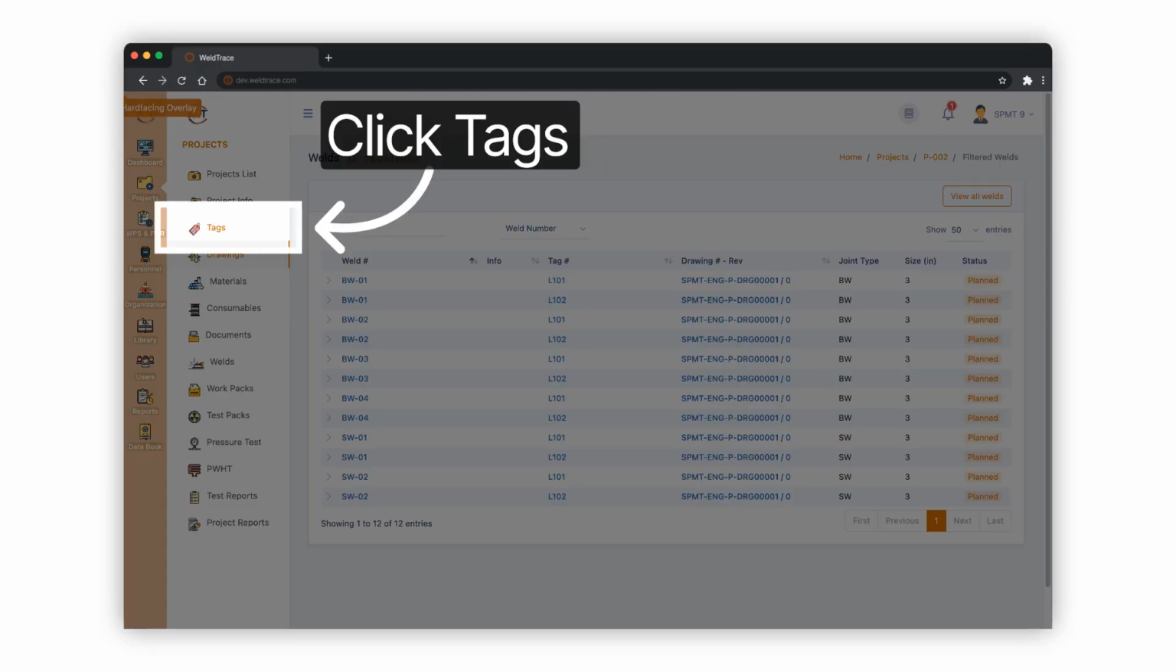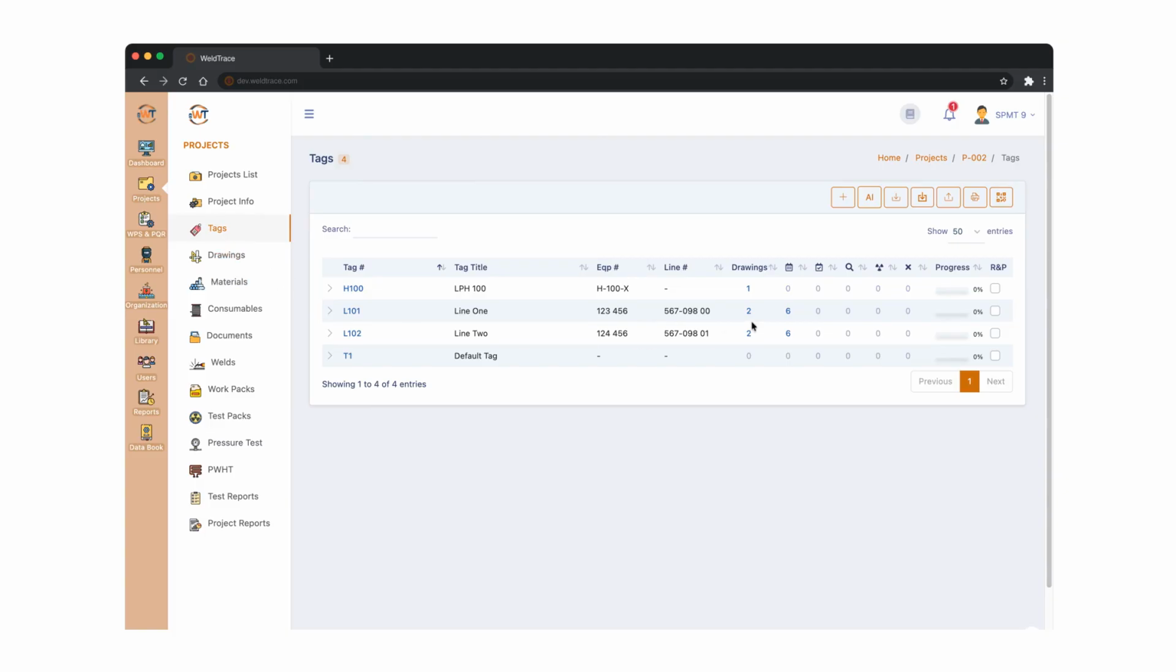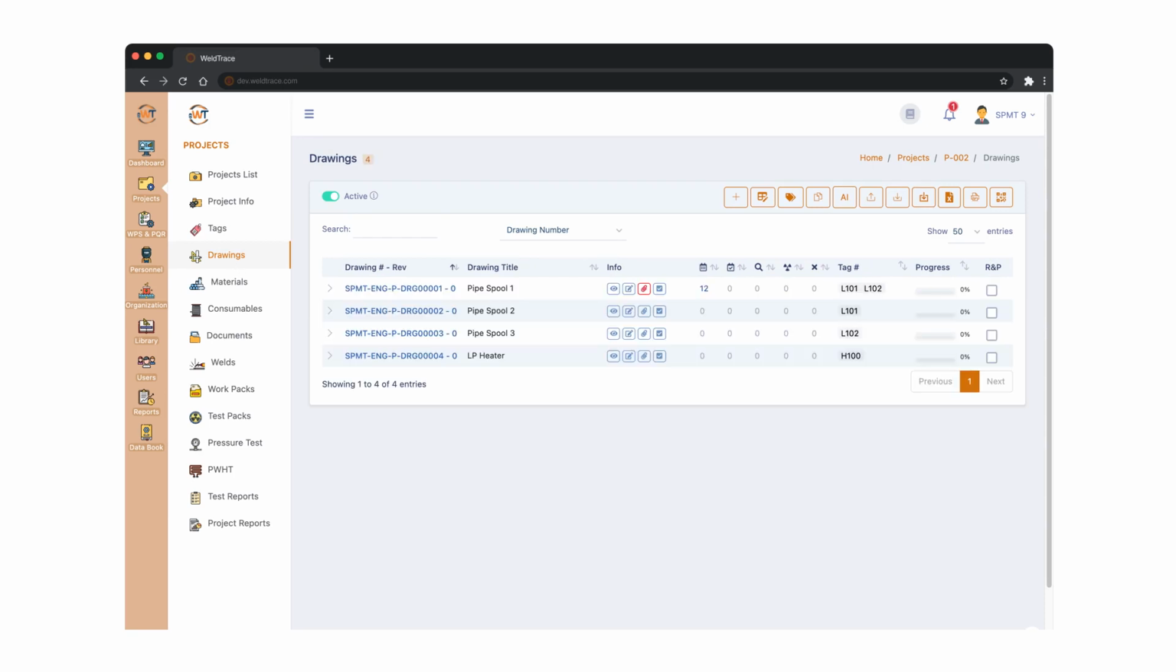Click the Tags option to view weld counts per tag. And if you look at the tags, you'll see there are 6 welds created in each of the tags. And if you look at the drawing, you can see 12 welds have been created, and the red paperclip indicates that the drawing has been annotated. And all these welds are in plan stage, and this is how you create a weld map.